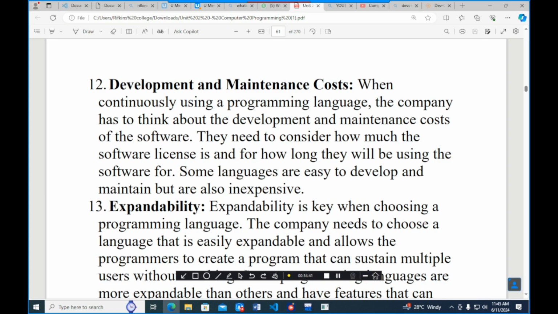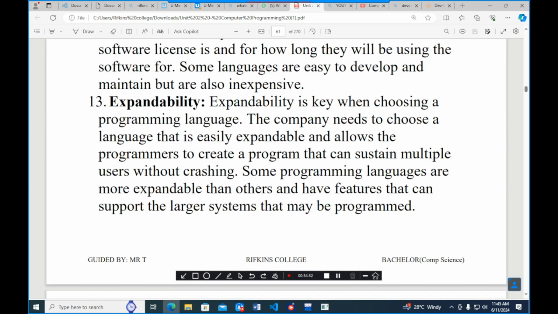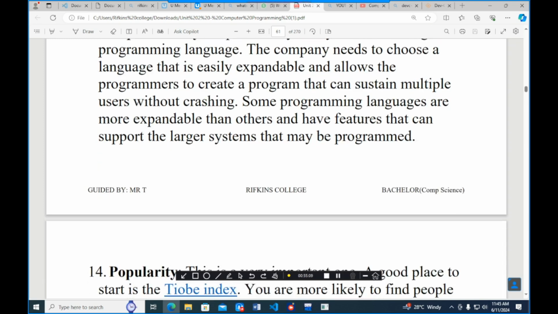So consider how much the software licenses are required, for how long you are going to use those software, etc. We have expandability. Choose a programming language that is easily expandable, that is going to allow programmers to create a program that can sustain multiple users without the program crashing. We have other programming languages that are more expandable than others. They have features that can support larger systems that may be programmed.